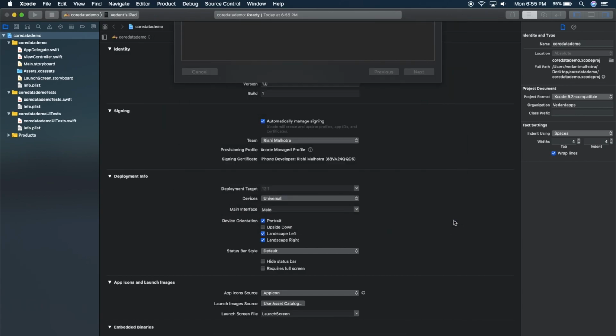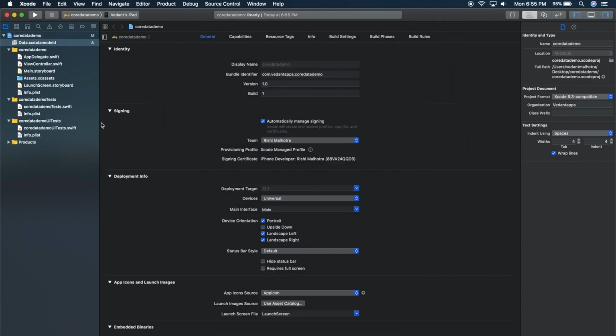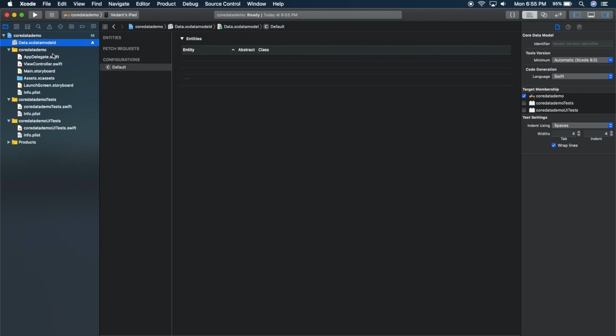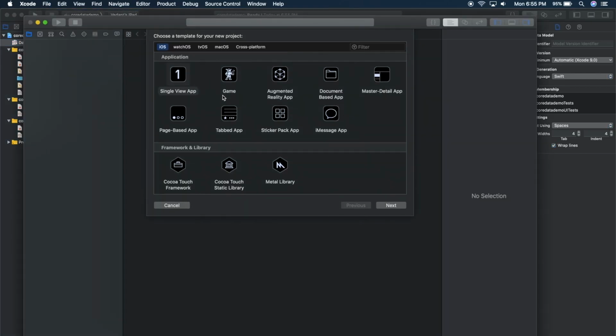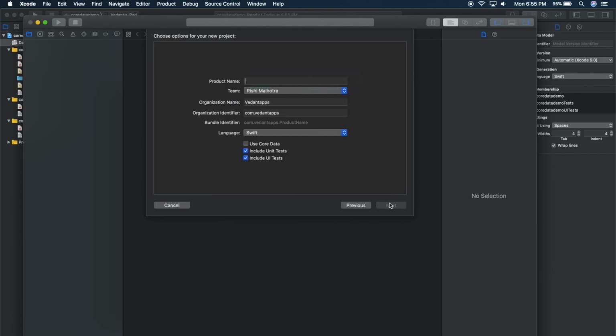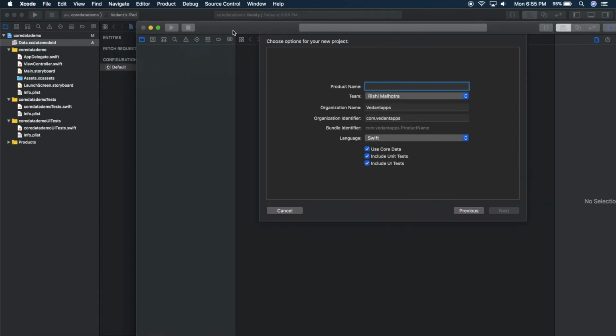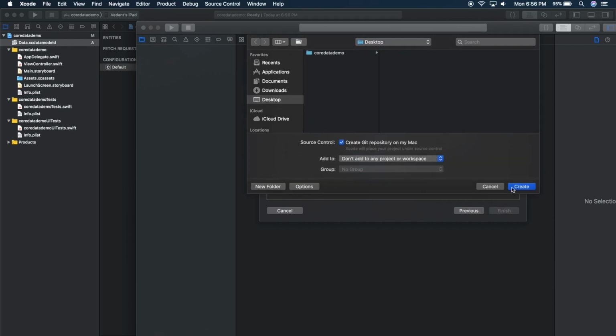And if we hit create, as you can see, we have our Core Data model here, but we don't have the code for it. The easiest way to get the code is to create a new Xcode project. It'll be a single view app, use Core Data, and name it whatever you named the data model. Then hit next, and then save it wherever.